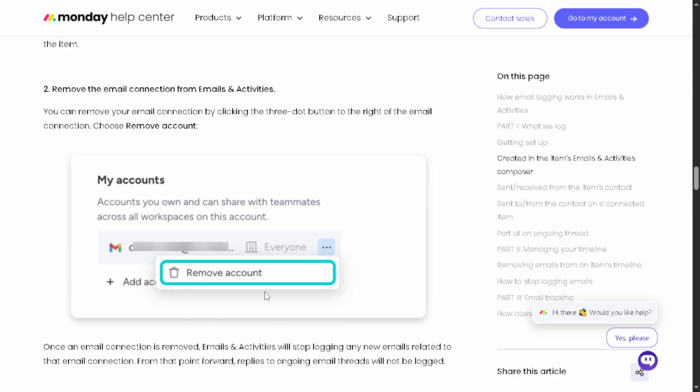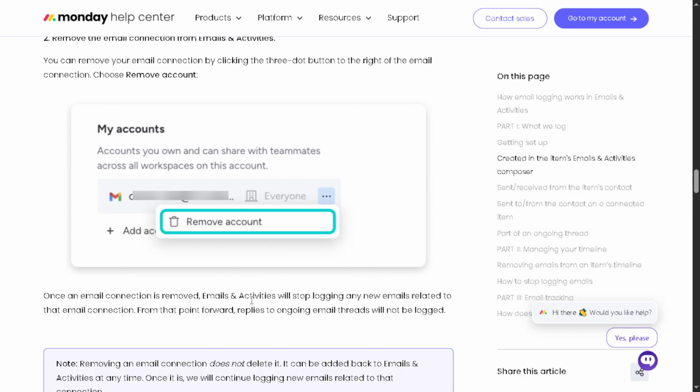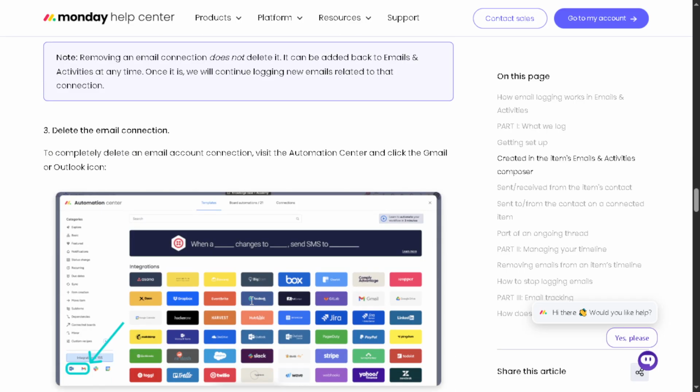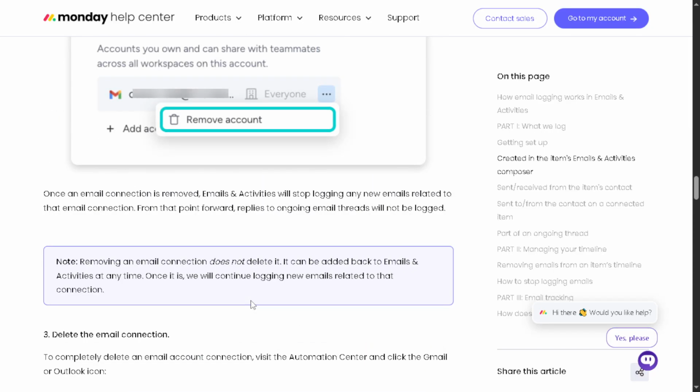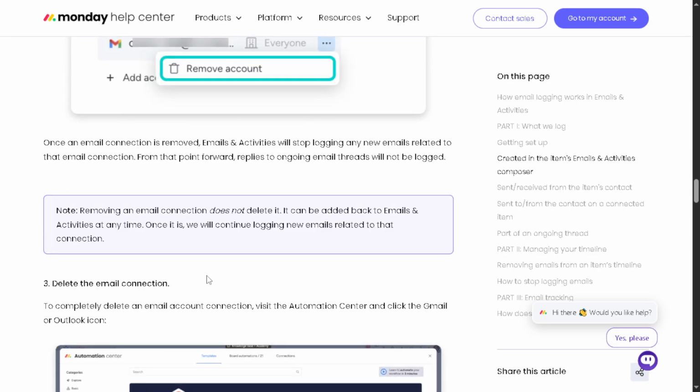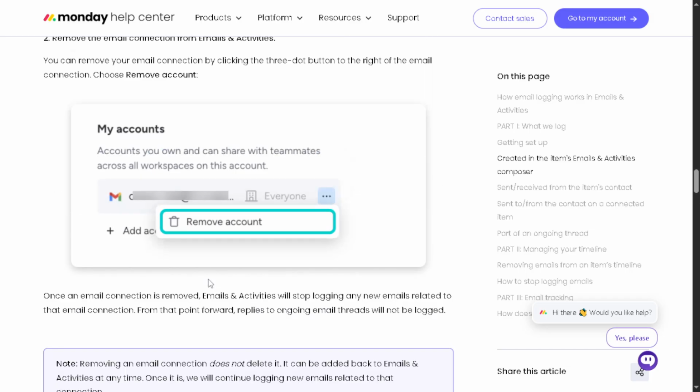This option hides emails associated with connected items, making it easier for you to see what's relevant to your current item. If you ever decide you want to stop logging emails, it's quite simple. You can start by removing contacts. Just delete the email address from the item's email column. While replies to existing threads will still get logged, no new threads will start after this.